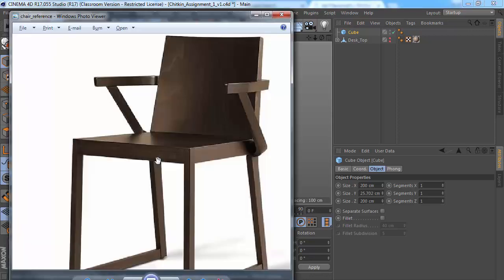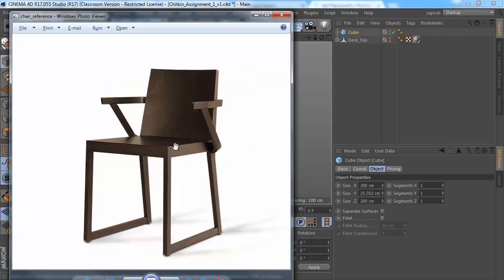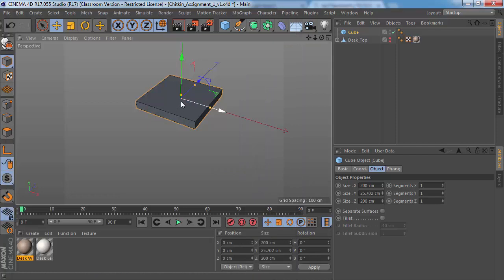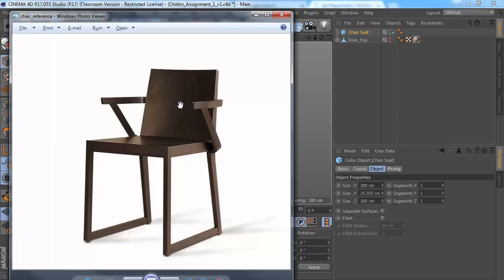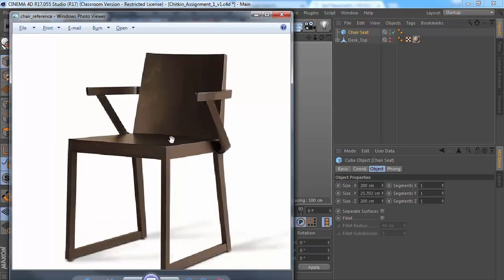If your chair is different, that was what the question was, what if you're doing an office chair that has wheels instead of legs? Well, the top half is going to be pretty much the same process, so we're going to start with that and go from there. So this is our chair seat. Pretty simple.